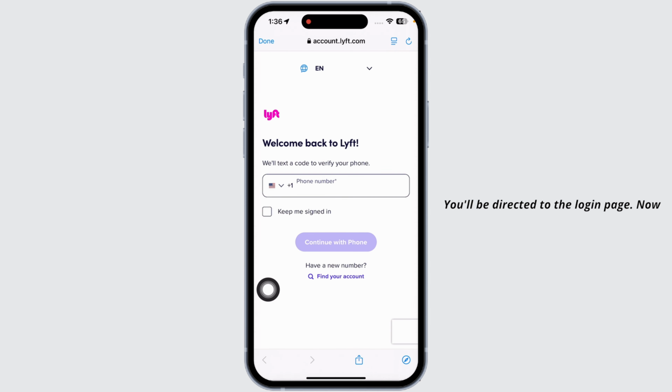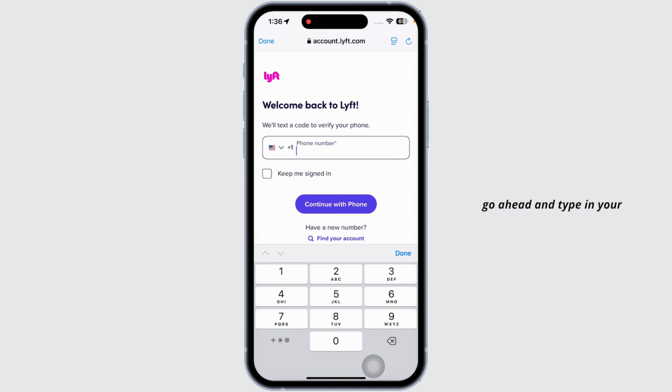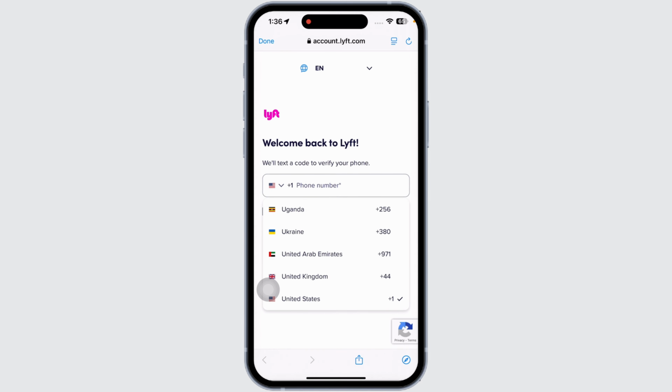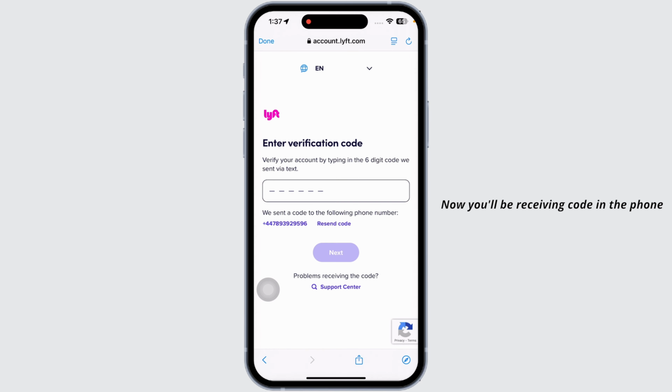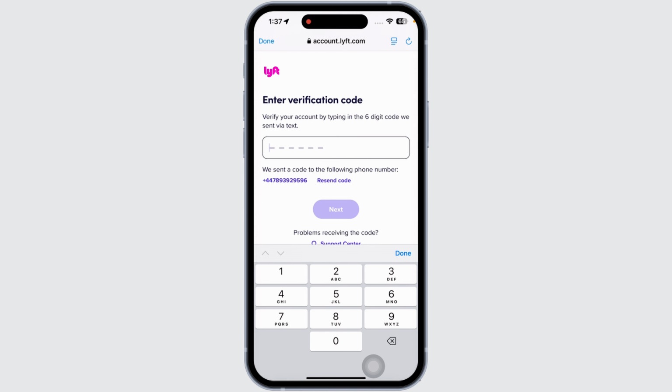You'll be directed to the login page. Now go ahead and type in your Lyft account's credentials. You'll need to log in with the Lyft account that you want to delete. Now you'll be receiving a code on the phone number that you have just entered. Type in that code over here.